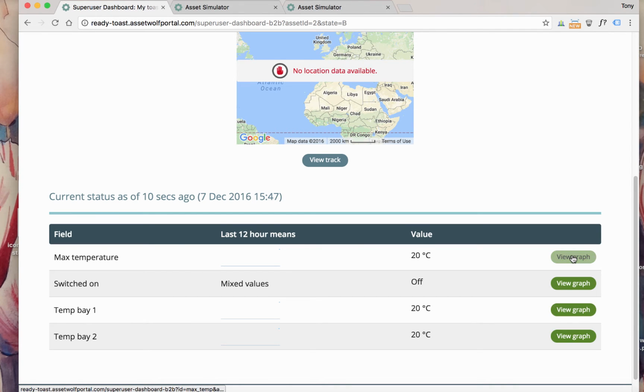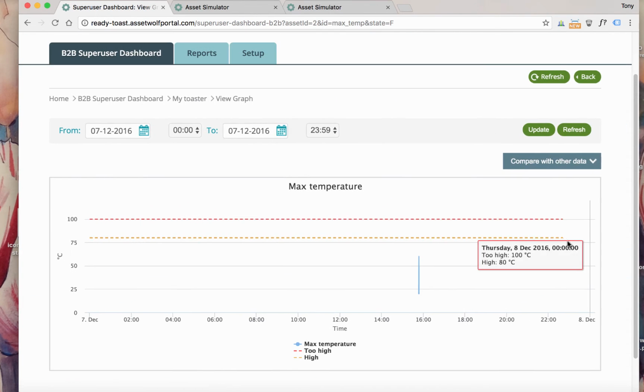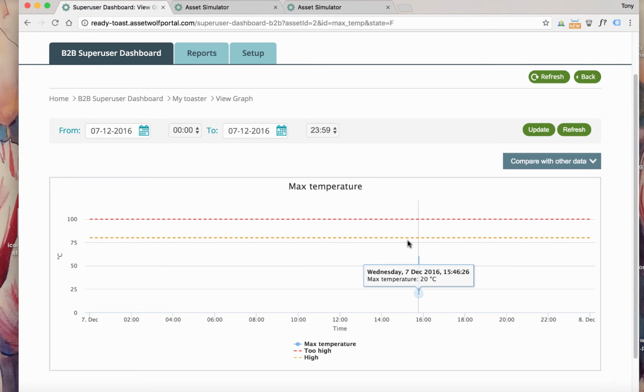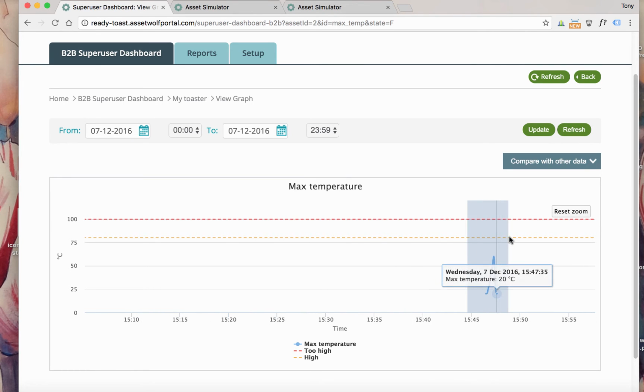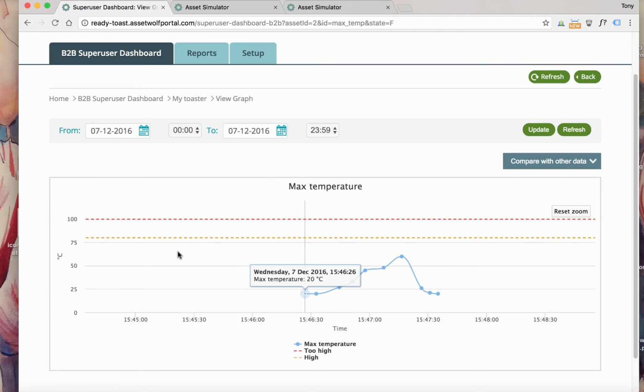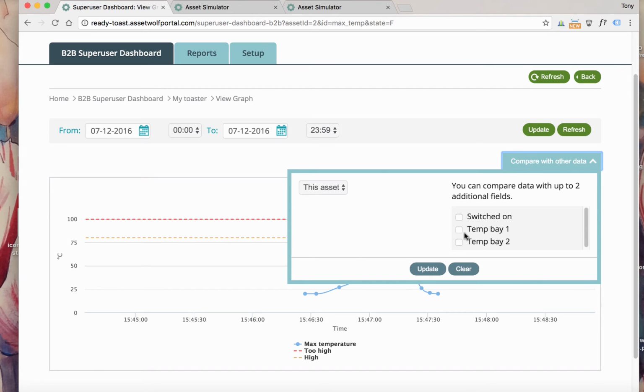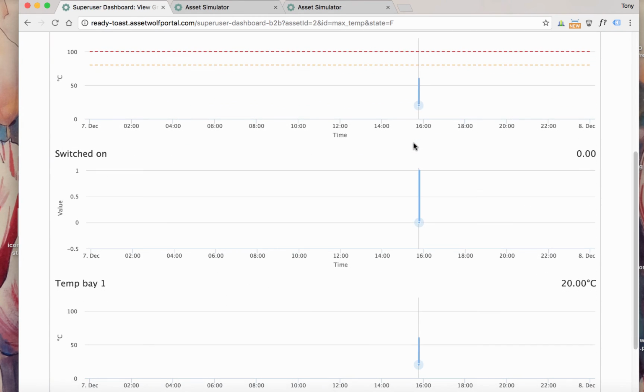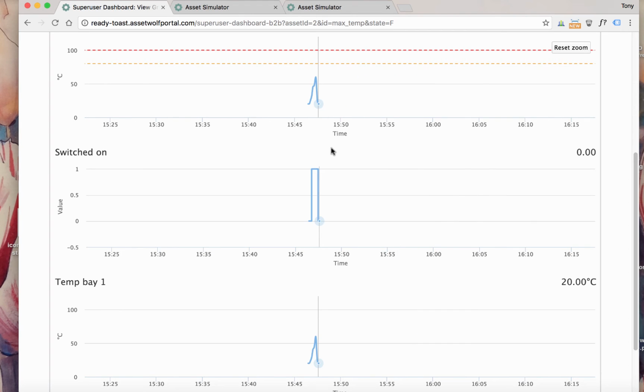And so now I'm going to view a graph. Let me view the max temperature graph. So now you can see, and I'll zoom in on this little period of time here, just highlight that. So here's the max temperature that my toaster has had, and I can compare that with other data. So I can superimpose several things at once, up to 3 fields actually, not all of them. So I want to compare with switched on and temperature of bay 1, update. Now what I can see, again, if I zoom in on that period, I can see when it was switched on, and I can see the temperature was going up and coming down.